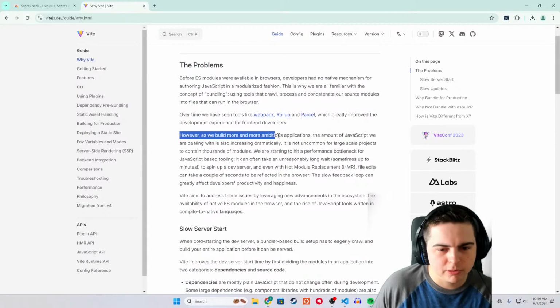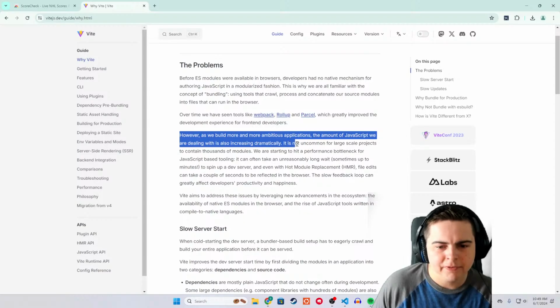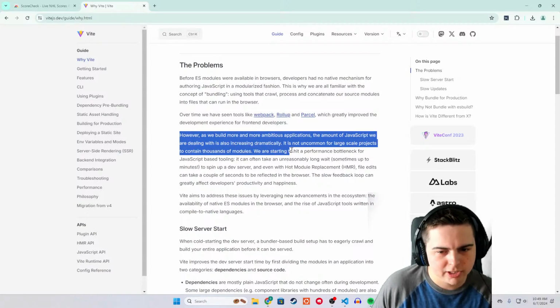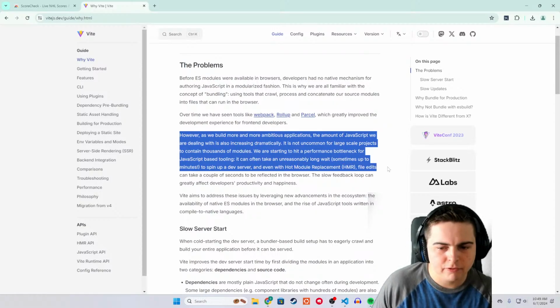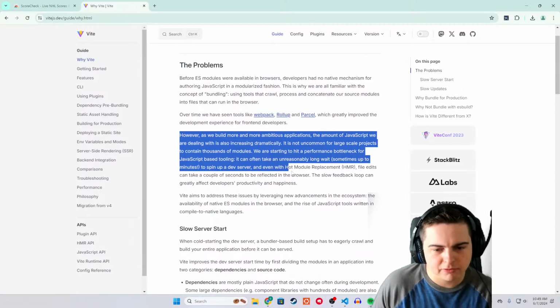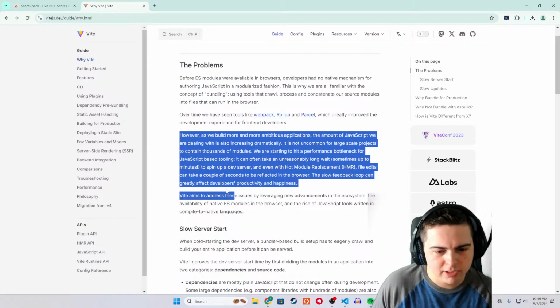However, as we build more and more ambitious applications, the amount of JavaScript we are dealing with is also increasing dramatically. It is not uncommon for large-scale projects to contain thousands of modules. We're starting to hit a performance bottleneck for JavaScript-based tooling. It can often take an unreasonably long wait, sometimes up to minutes, to spin up a dev server, or even with hot module replacement, file edits can take a couple of seconds to be reflected in the browser. The slow feedback loop can greatly affect developers' productivity and happiness.